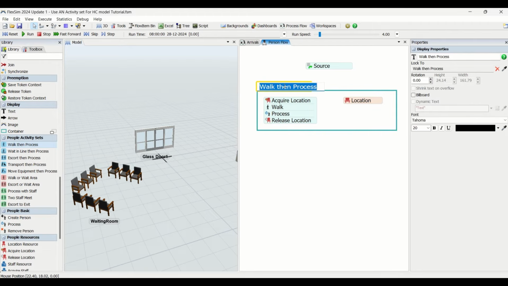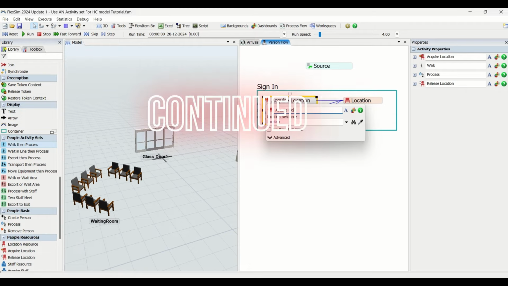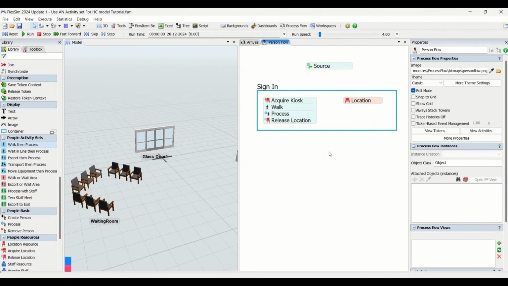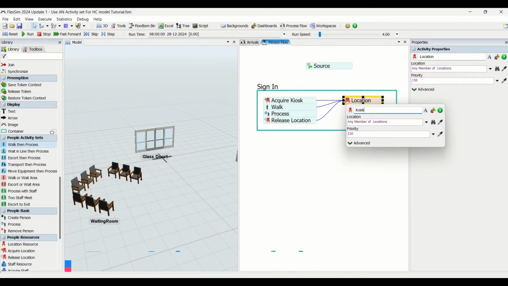We're going to rename it to sign in. And acquire location, let us rename this to acquire kiosk. Here it is. We are going to acquire this. The location here also we are going to make kiosk. Hope I don't make spelling mistakes here.